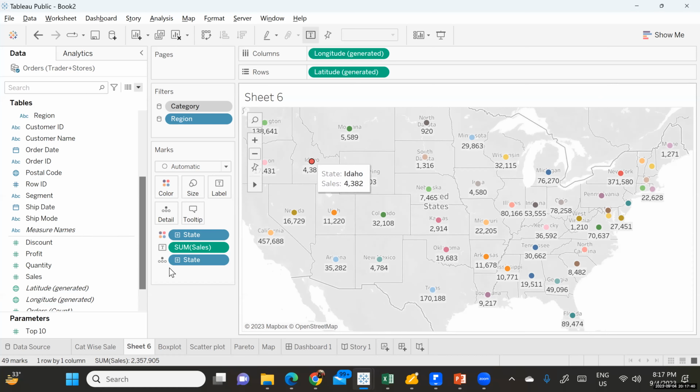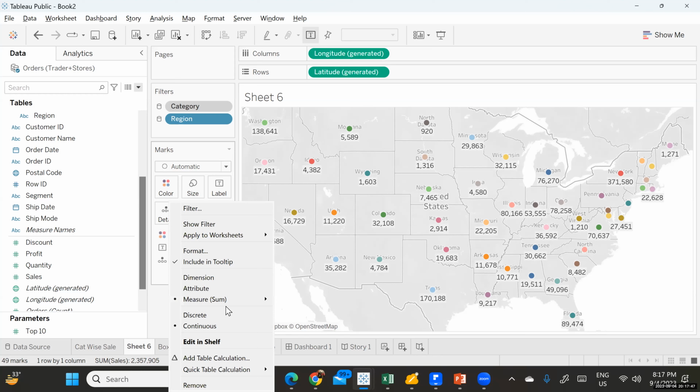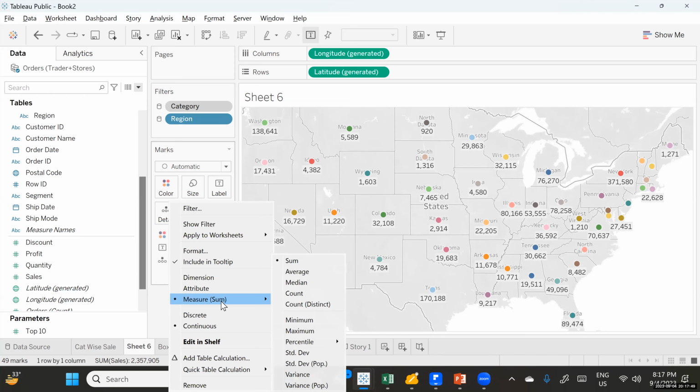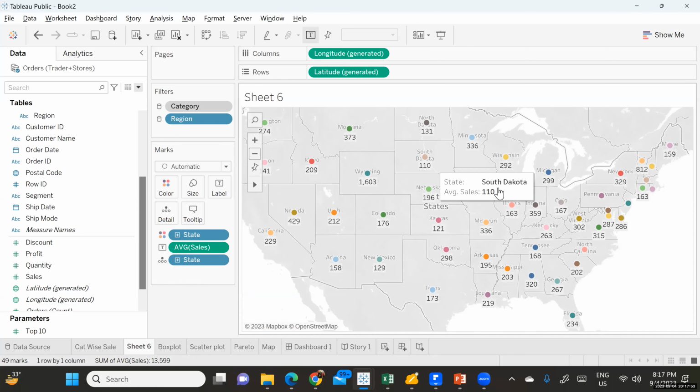So now I'm seeing the sales of everything. But you know what? Forget the sales. I want to see the average. I click that and say I want to see the average. So now I can see the average sale for all the states. But no, I say I want to see the profit also.